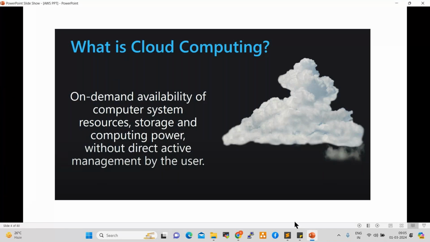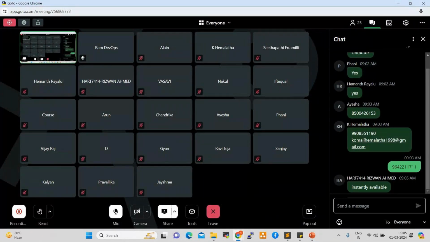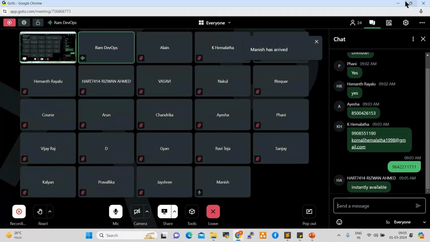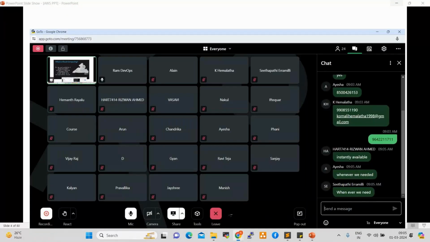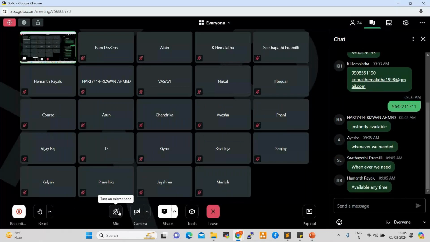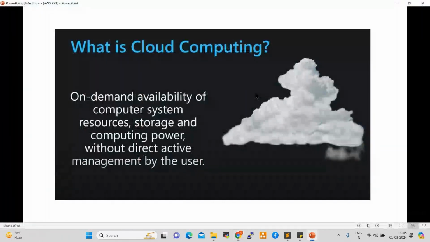Real time, guys. What is on-demand? Instantly, right? Yeah. So instantly, immediately, whenever we require any servers, we can create the infrastructure. So on demand is nothing but whenever we require any servers, we can create them within a minute. So it is the on-demand availability of computer system resources, storage, and computing power, without direct active management by the user, right?